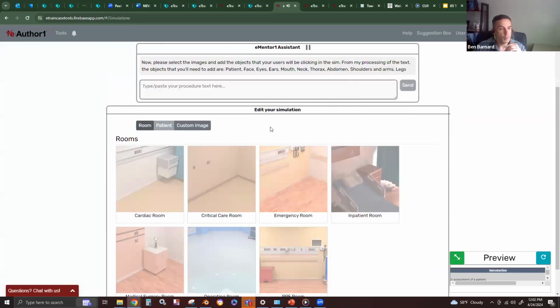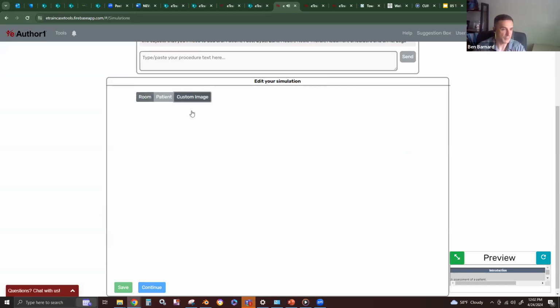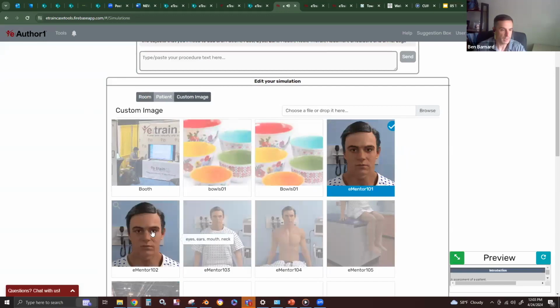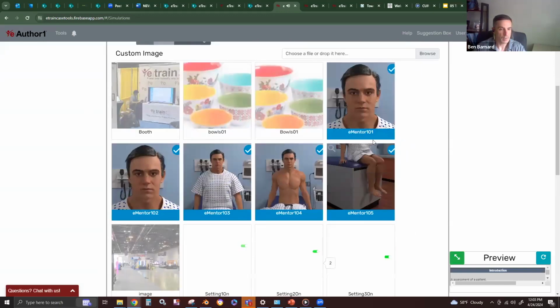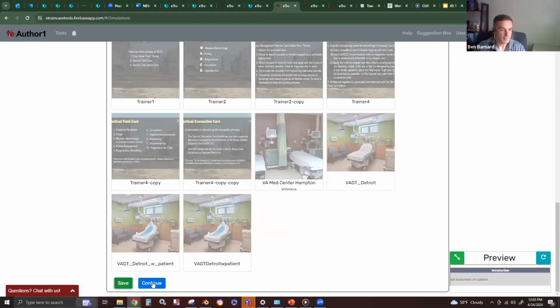Next, it's asking me for images. So the image almost doesn't matter at this point. It'll build a simulation regardless of what image you put in there, but this is a head to toe assessment, and I actually have a few images set up for it already. So I'm going to select those, click save, and continue.